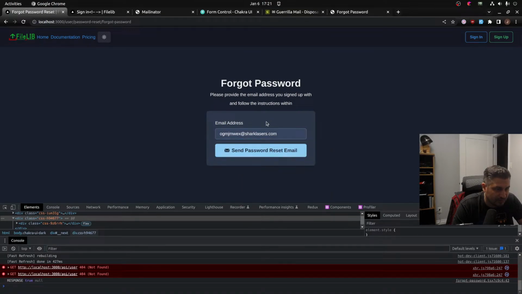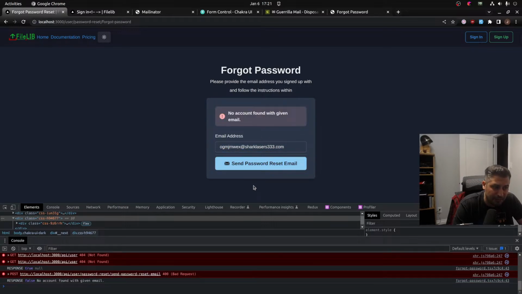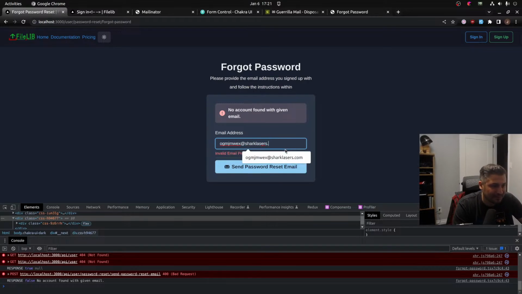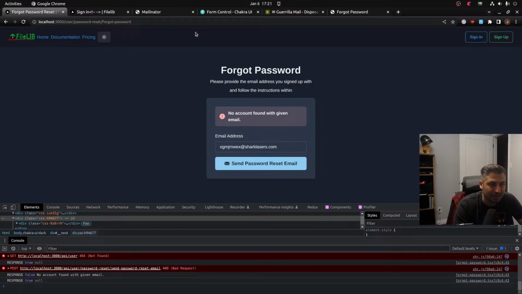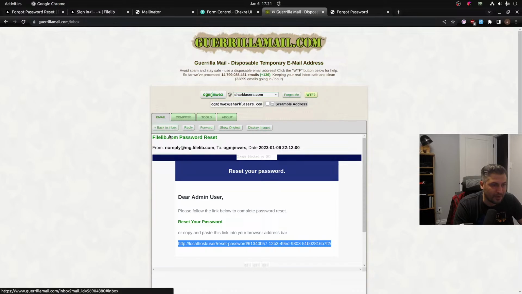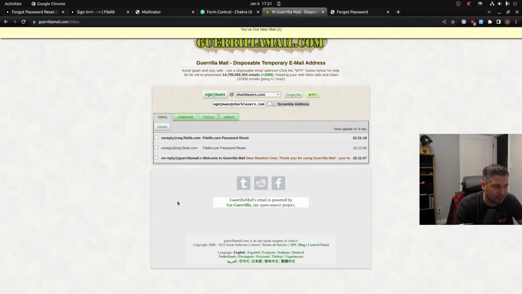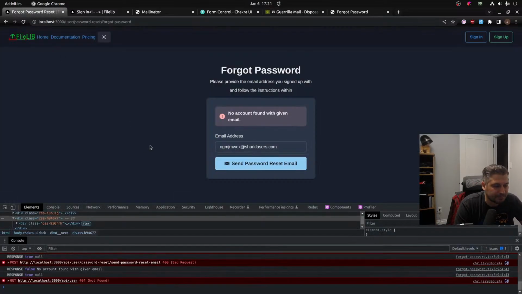So no error. But if I do this, I think it should give me some kind of error. No account found with given email. That's so fast. I'm loving this. Bro. It immediately tells me an invalid email. It will not do anything because it wants an actual email, which is crazy. So if I go back to inbox here, I should have a bunch of emails showing up in a moment. Yep. This is cool.